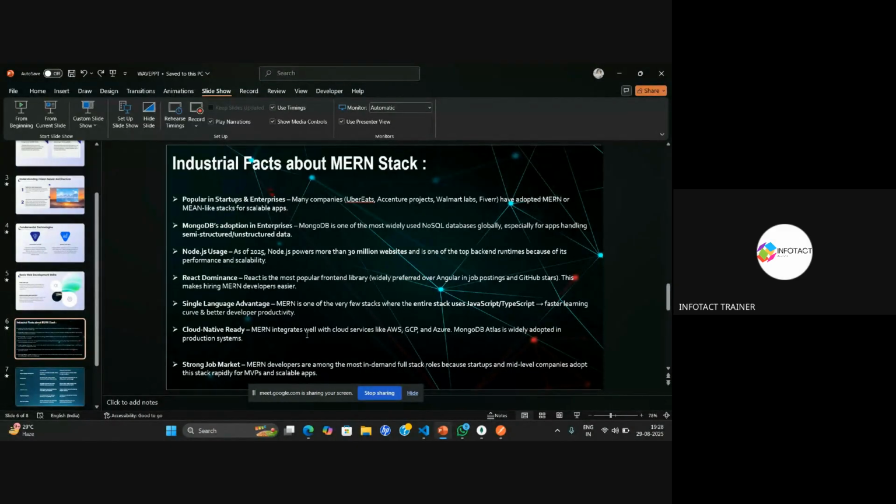Now moving on to where the MERN stack is actually used. This MERN stack is used in startups and enterprises, for example Uber, Accenture, Walmart, etc. This is where the MERN stack is actually used. After that, just the way I said, React is developed by Facebook, so React is also used in Facebook. Single language advantage: we can use JavaScript or TypeScript to build both the backend and the front end.